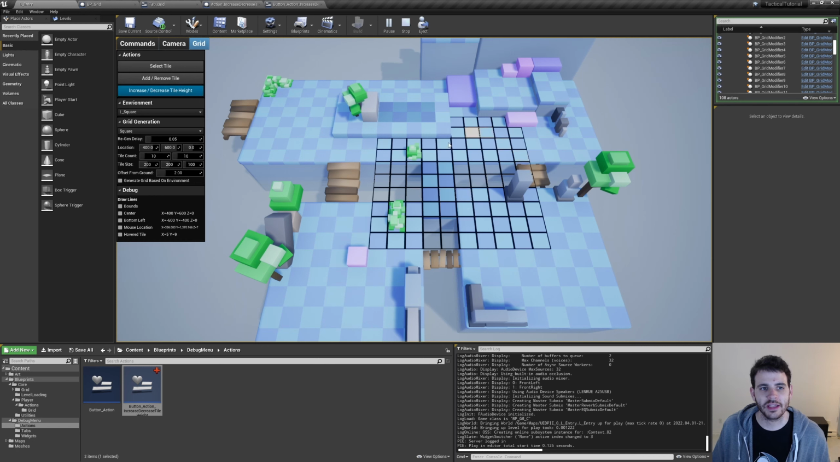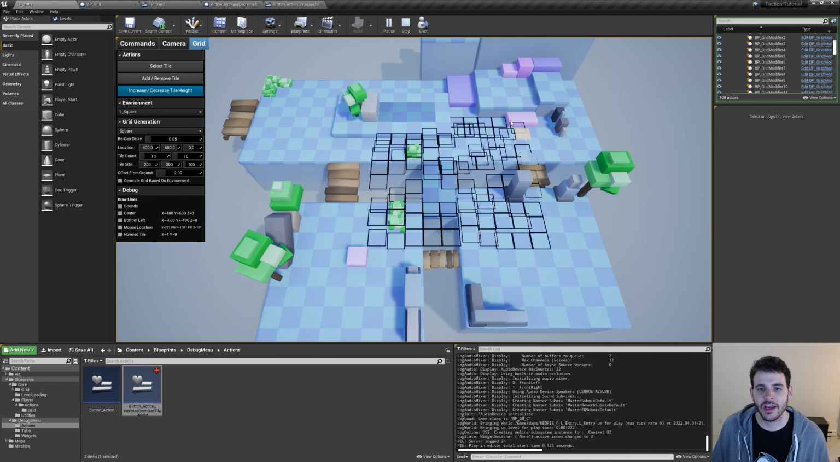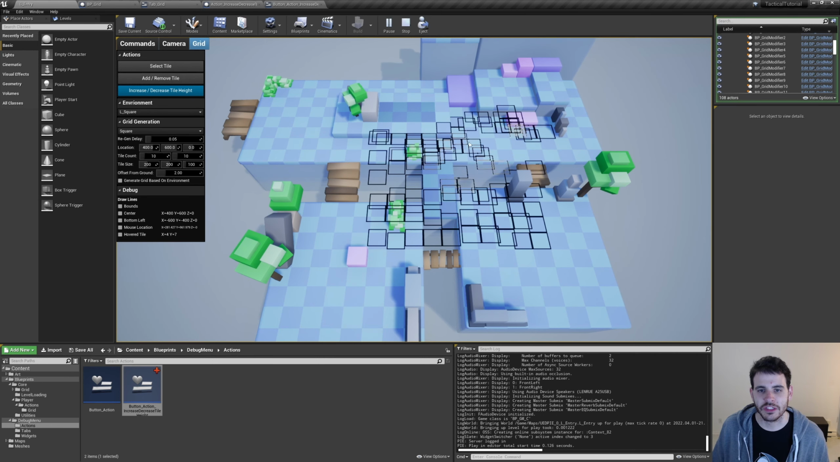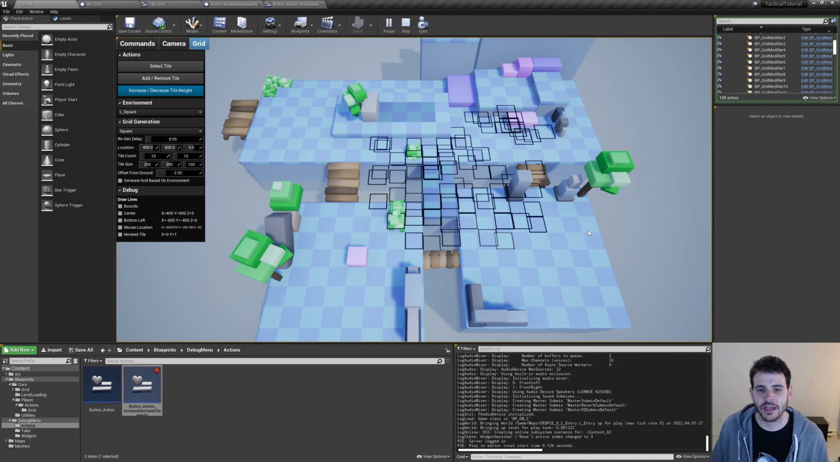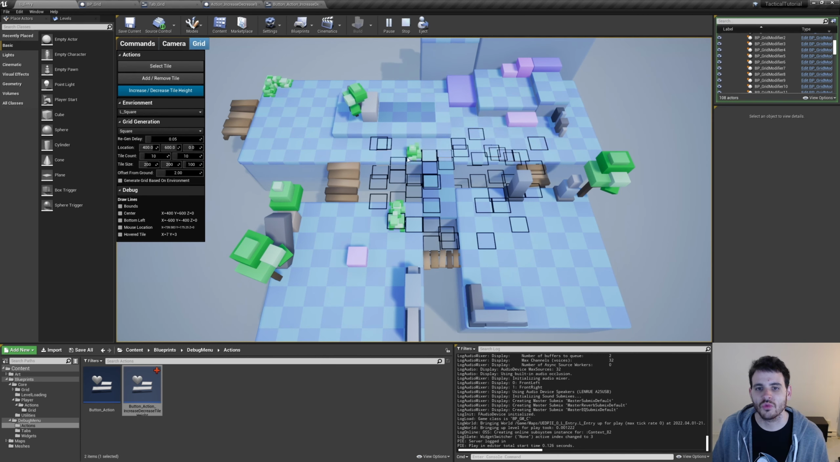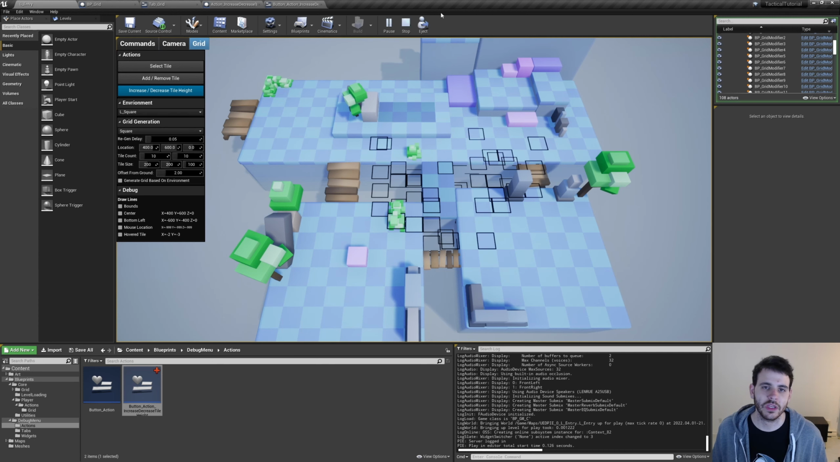And now if we select our new action and we hold the left mouse button over our tiles, we can see that they are going up in the air. And the opposite, if we hold the right click instead, they are going down into the ground. Perfect, that seems to work as expected. Good, we can now stop.